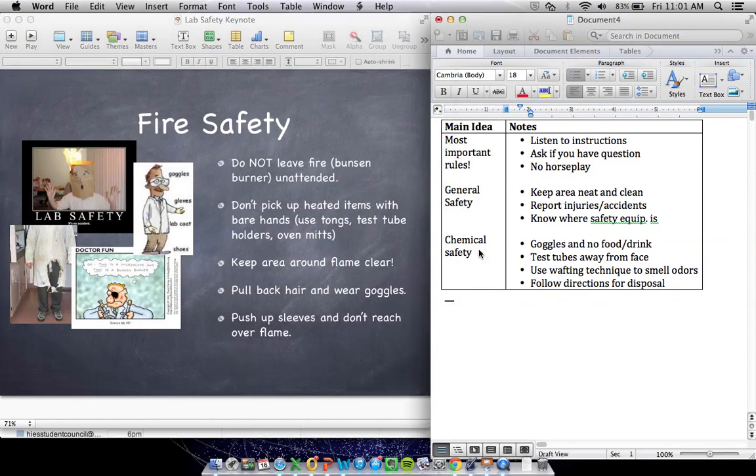Fire safety. We will be using fire at a couple points this year in different labs, so we need to make sure that we know how to use it safely.